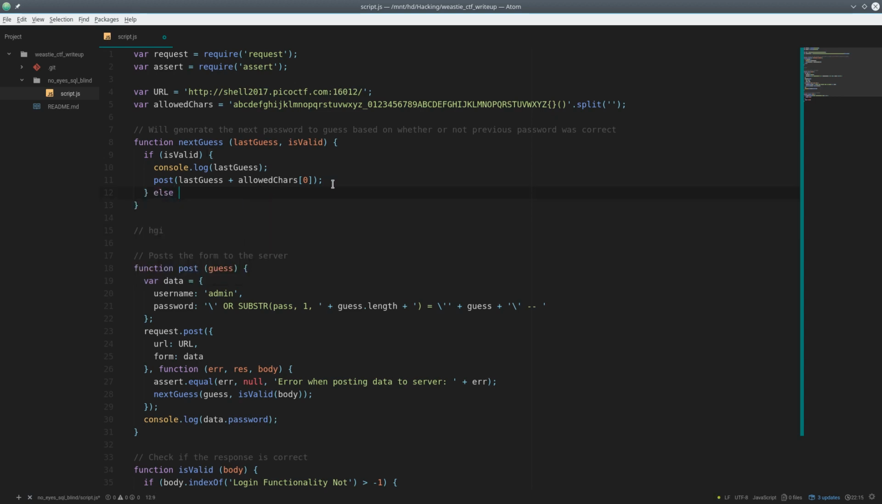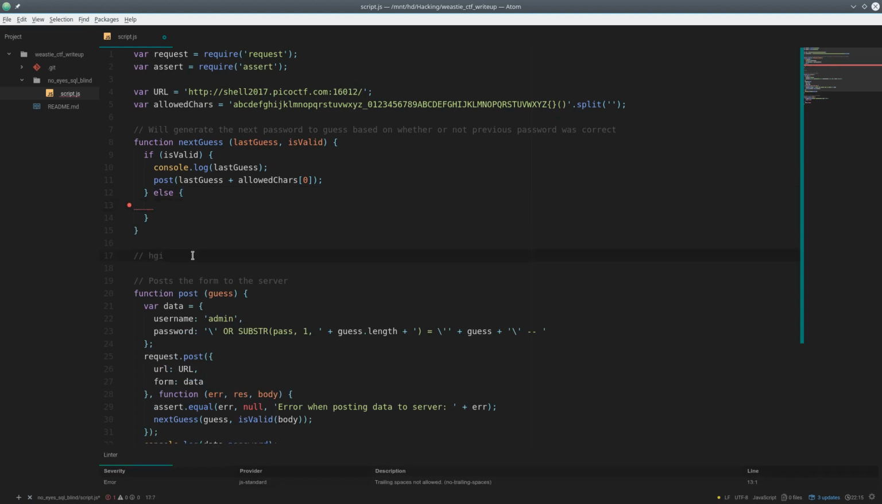Otherwise, if it's not valid, this means that we're going to need to replace the last letter of our guess with the next letter in there. So if we just guessed UHO, now we want to guess UHP, then UHQ, then UHR, and whatever, and it'll follow the pattern right here. That's how we'll program it.